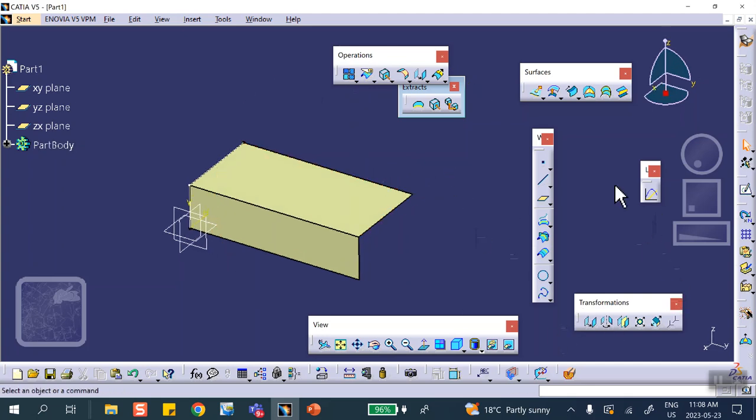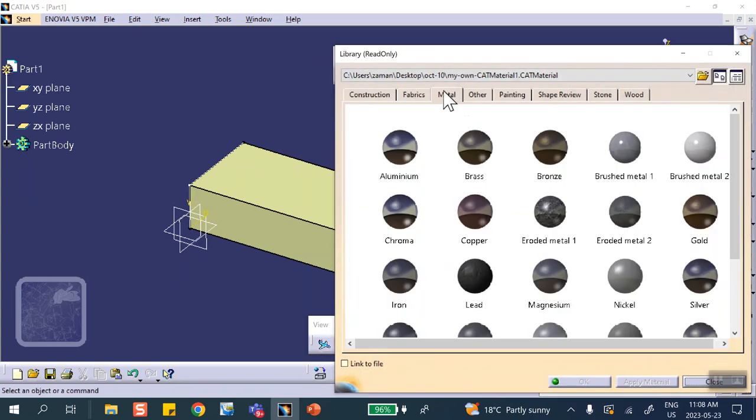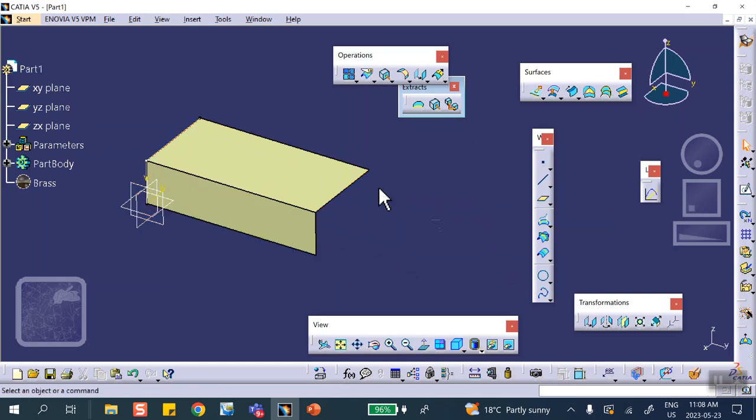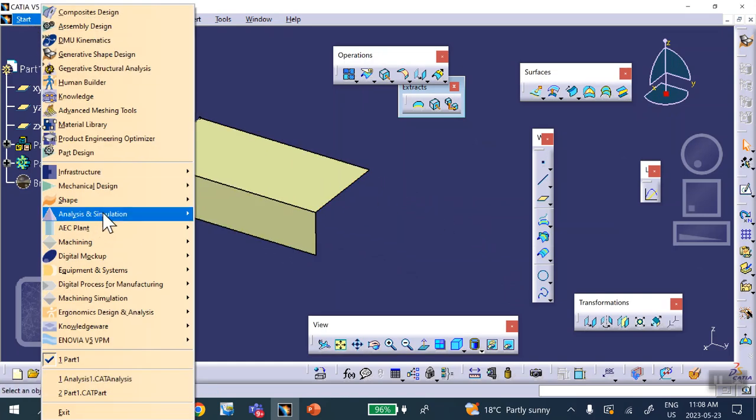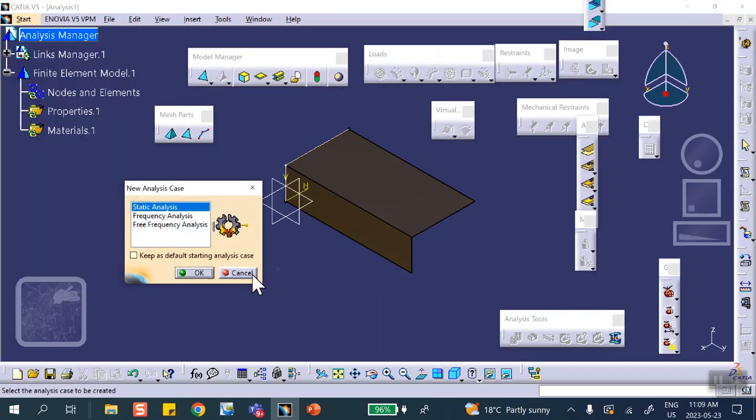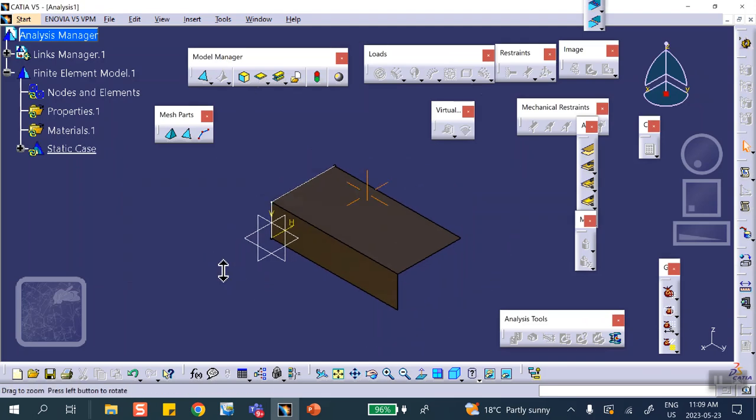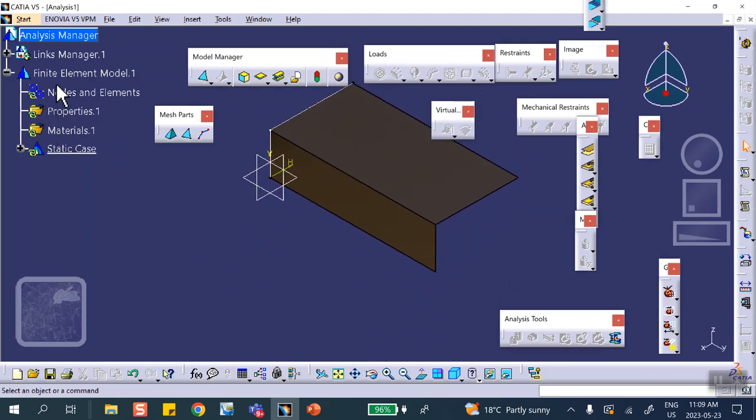Okay, so let's go ahead and apply material to this. Where is this apply material? I keep losing it. Right there. Metal, brass on that piece. We say okay. Now we're going to go to analysis and simulation, generative structure analysis. I'm not going to save these things anymore. We say okay. Now, notice that CATIA did not see any three-dimensional objects to jump on and mesh, and did not create a three-dimensional property because there was no three-dimensional element.